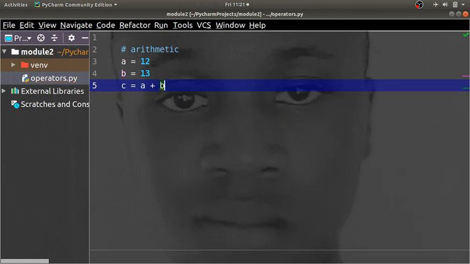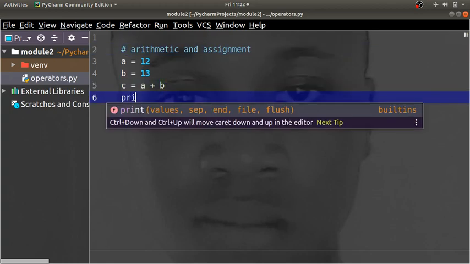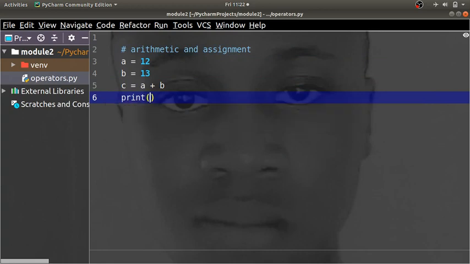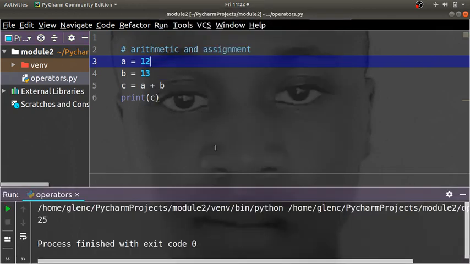We are doing both arithmetic and assignment here. The equals is actually the assignment: we're assigning 12 to the variable a, and 13 to the variable b, and then we do the calculation, c equals a plus b. This should print the answer, 25. So let's print the result of c, click on run, and as you can see, we got the answer 25.